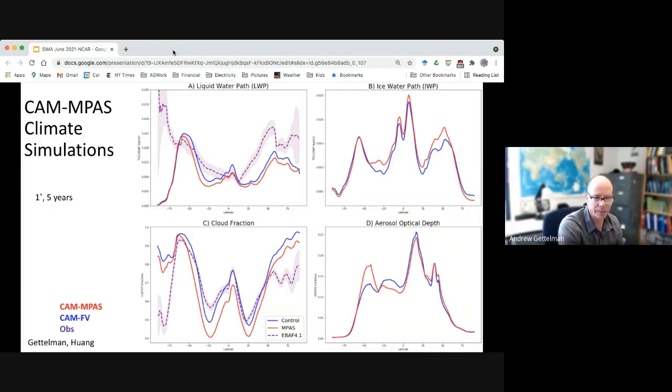Okay, just to take this one step further, this is actually taking that version and running with the full CAM6 physics suite with MPAS at climate resolution. So it's 1 degree. For those of you in the climate world, this is a standard climatological test for 5 years, run in CAM. And the blue line is the baseline CAM, the red line is CAM-MPAS.